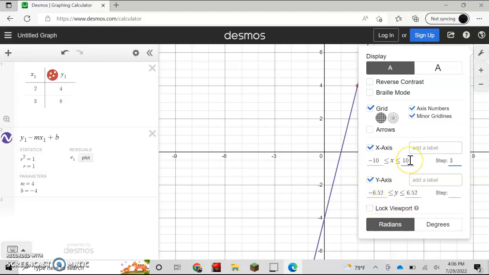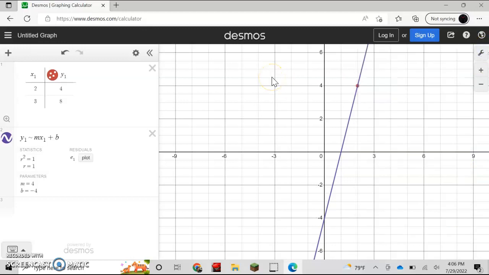Lock viewport is just so that you don't drag it around and accidentally move things. Degrees and radians, again, we'll get to that later on when we get into geometry classes. So, this is the most basics for Desmos.